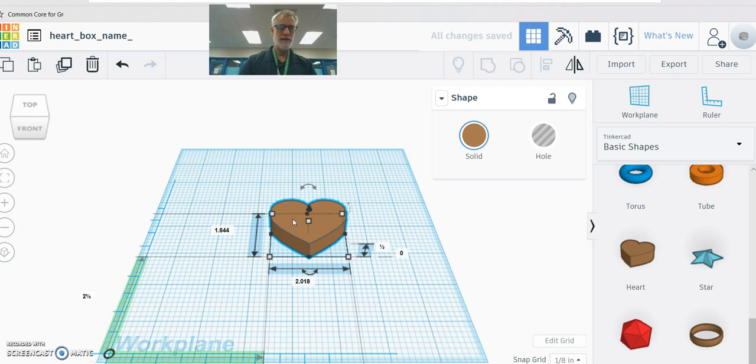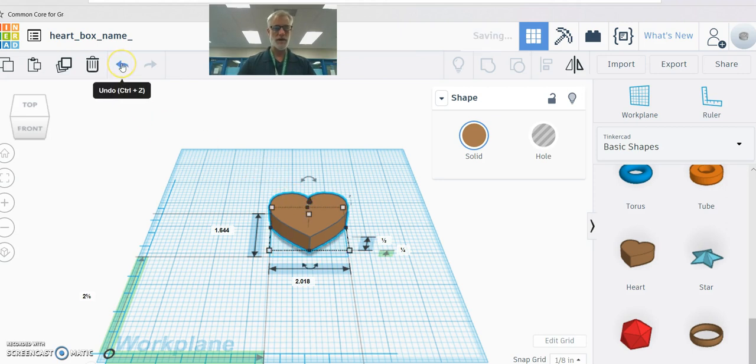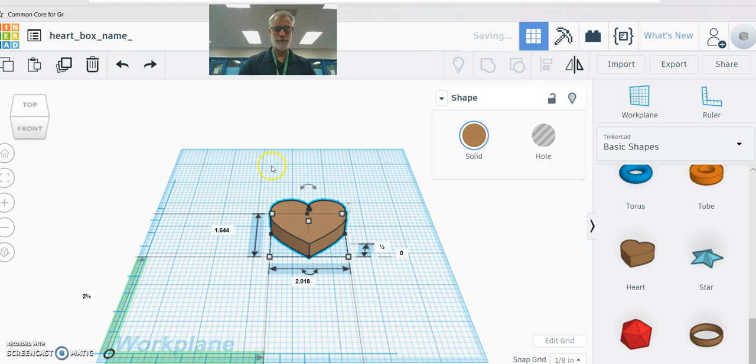And then I'm thinking I want to make this about, let's go 2 inches tall. Oops, wrong thing. I clicked on the wrong thing. So I'm going to undo. I need to click on this little white node at the top and drag up. There's 1 inch.